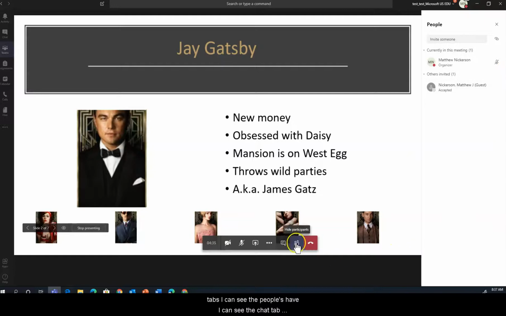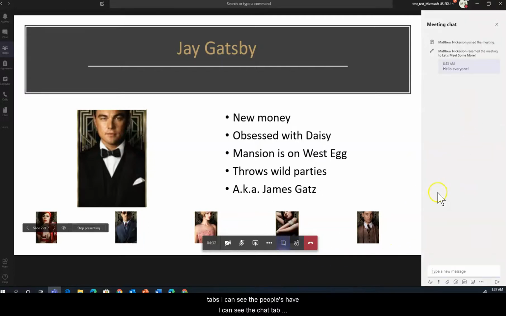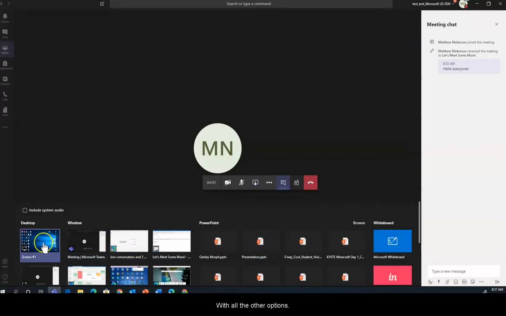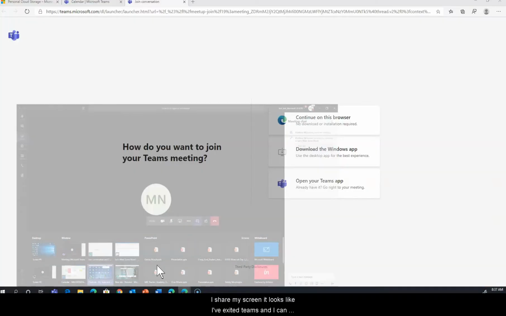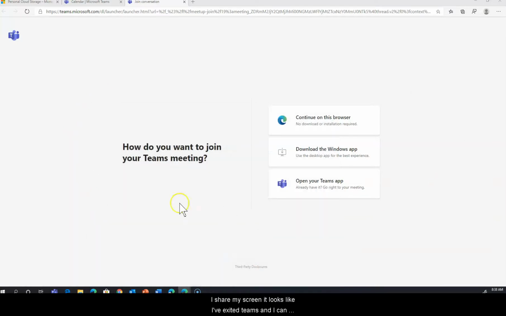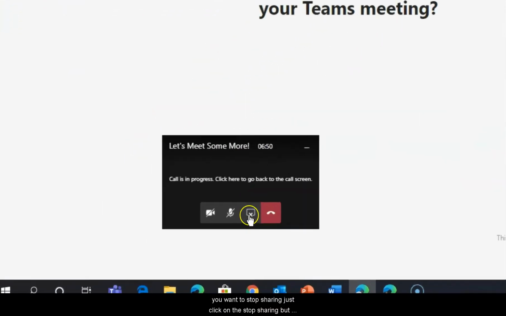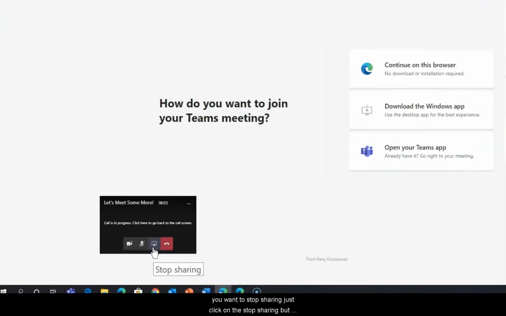The nice thing about this view is I can still see the other tabs. I can see the People tab, I can see the Chat tab going on. So as a presenter, if I share my PowerPoint, I can still take advantage of all the other functions of Teams. Whereas with all the other options, if I share my screen, it looks like I've exited Teams and I can only see whatever it is I want to share with everybody. When you want to stop sharing, just click on the Stop Sharing button in your taskbar.